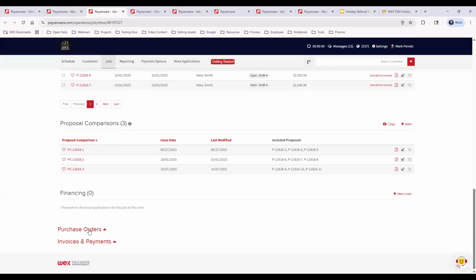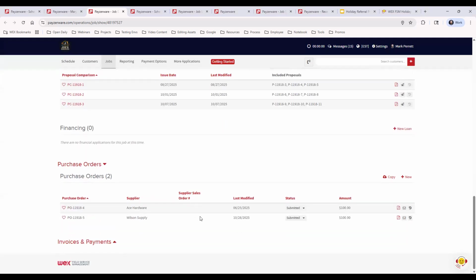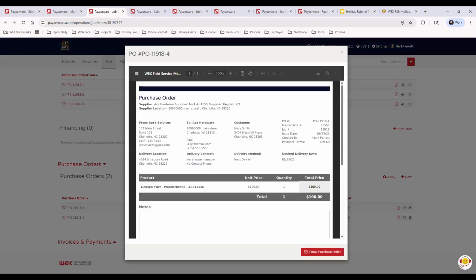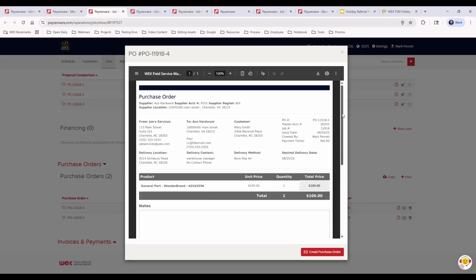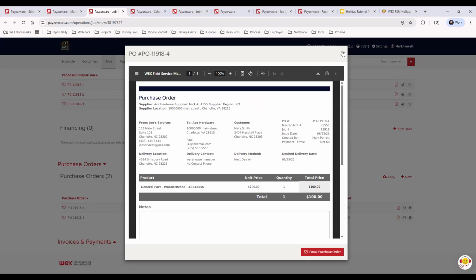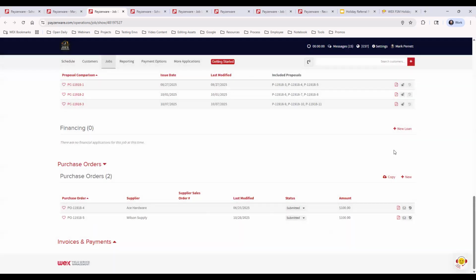We also have purchase orders. So if you're going to order supplies, you can do that right from here. You can create a new purchase order or copy from existing and edit as needed. Those purchase orders will be an official document that has all of the information. Now, you do need to set this up. If you are new to this, maybe you will want to watch the suppliers and purchase orders live stream, but you can create your purchase orders right from WEX FSM, send them to your suppliers, and get those orders fulfilled right from the job.